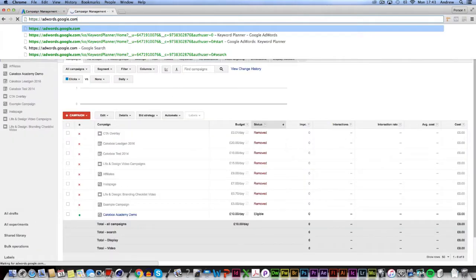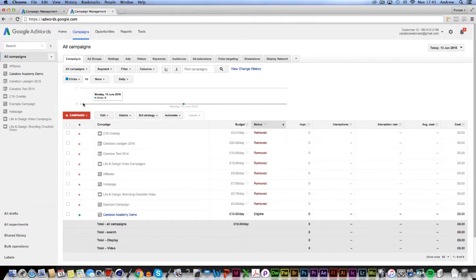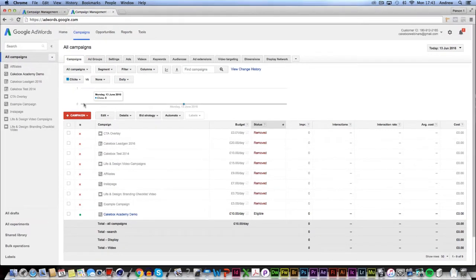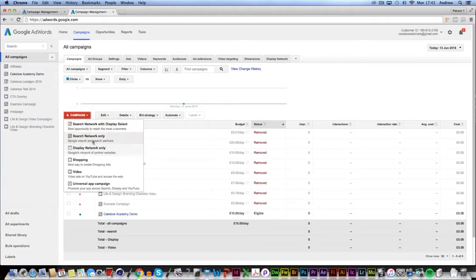Alright, so what you want to do is go to adwords.google.com, and once you're inside, create a new campaign. You do that by clicking this button here where it has the plus sign and it says campaign. Once you do that, you just click once, and then you'll need to select how you want your advert to display and where you want it to display.